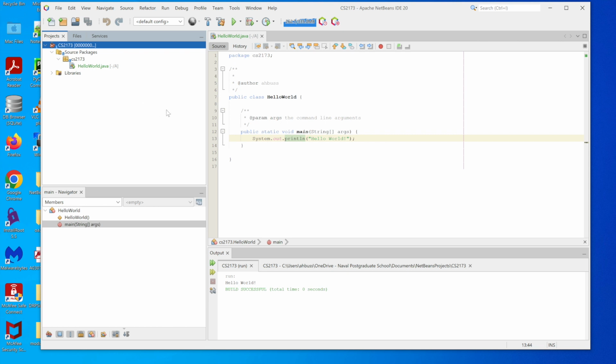And then notice that HelloWorld, the name of the file, is now in green, and notice it says added. Okay, what does all that mean? That we'll get to.